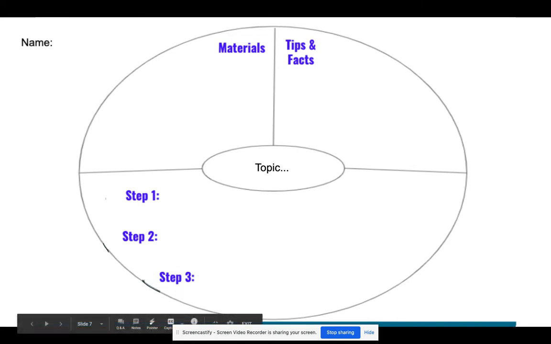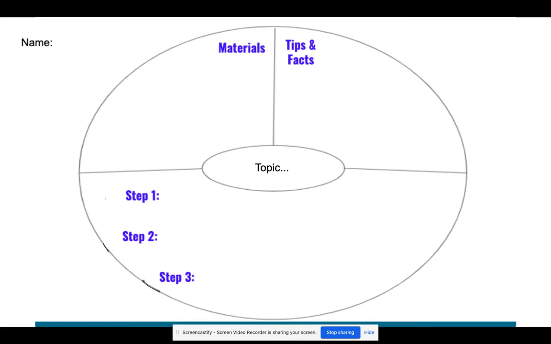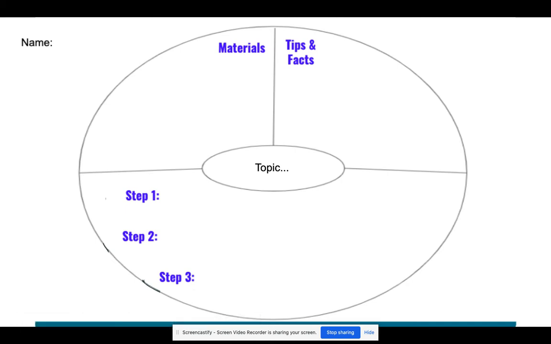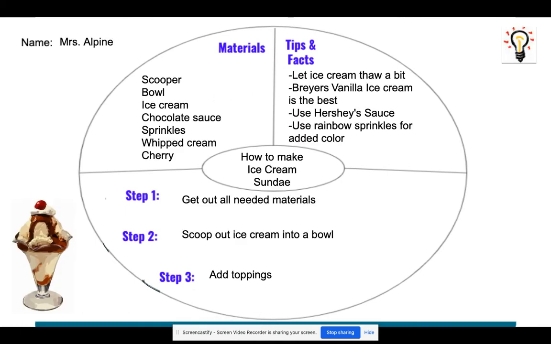Now, I only put 3 steps here. Sometimes you're going to have more. And then finally, did I have any tips or facts that I would want to give them to give additional information about any of these steps or about the materials that we're going to use? So this is just what a blank one looks like. But when we go to see my example, look at how I filled this out.